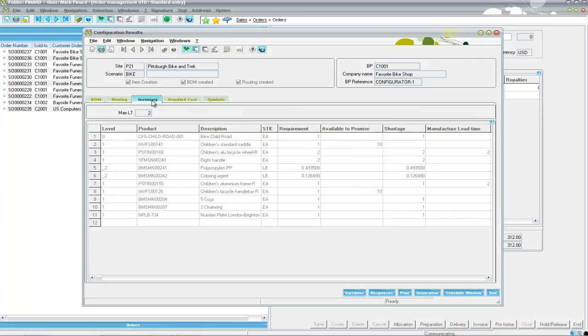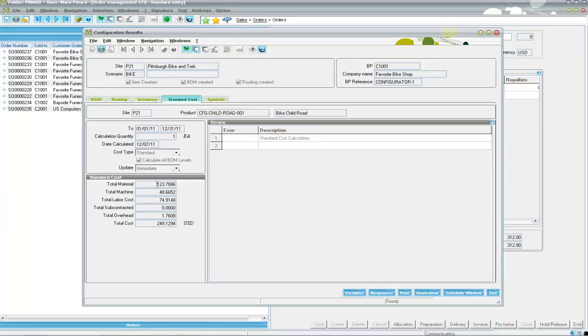And then another look would be for current inventory levels of all the materials that are needed. So I have a box that shows me what the requirements are, what's available, and what shortages I have within my inventory. And the last tab is looking at the cost and all the costs rolled up.